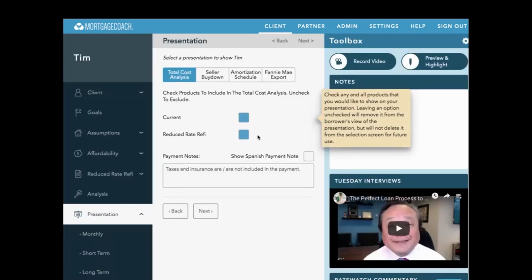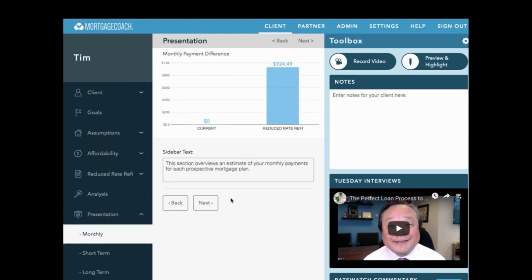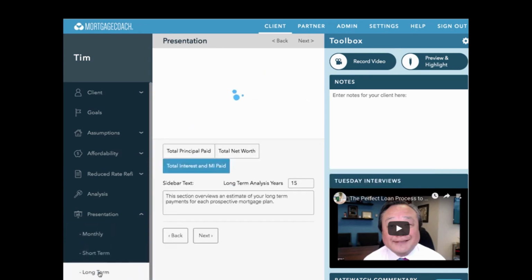Here are our 2 options that we've created. We have the current mortgage shown along with the refinance. There are also payment notes. So if you want to add some additional content, please feel free to add any additional payment notes. Here's the monthly payment difference with additional sidebar text that you can add color to provide additional education for your customers when reviewing the total cost analysis. You'll also see the short term and long term.